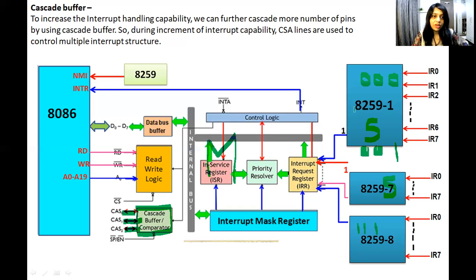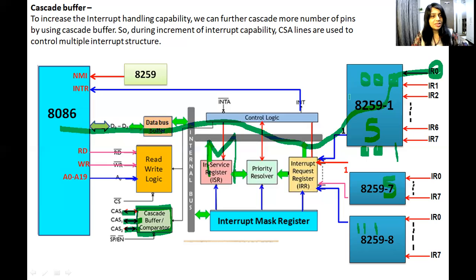Even if we connect multiple devices and multiple 8259s to this processor through this one master 8259, the 8086 can communicate with only one device at a time. Let's assume that the 8086 is connected to this 8259 and this device connected to IR0. Since this is the first 8259 and its identity number is 000, this will hold 0, 0, 0. So CAS0 to CAS2 hold the slave identity number, and this is the function of the cascade buffer.